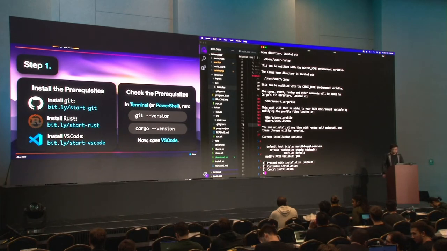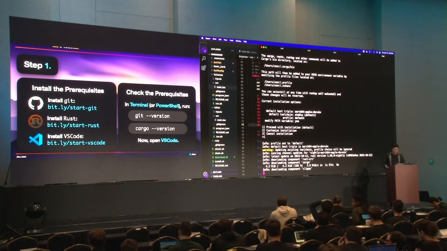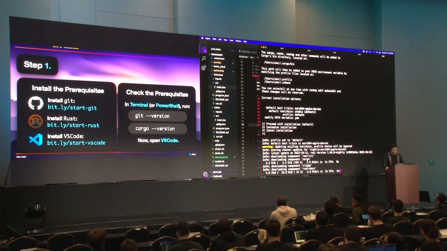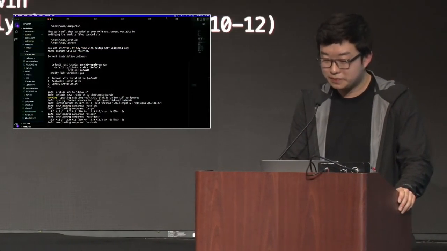You can pick which option you want, and in my case, I'll pick the standard install process. I actually have Rust installed, but it'll just reinstall it, which is fine. And just to show everyone live what it's doing, this is basically it.